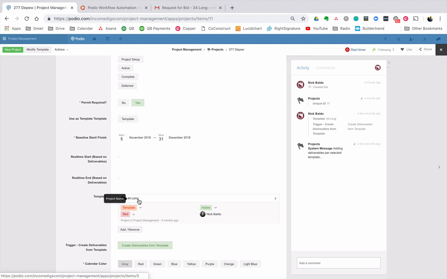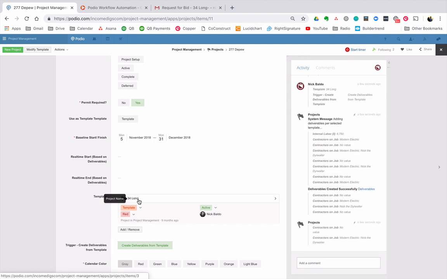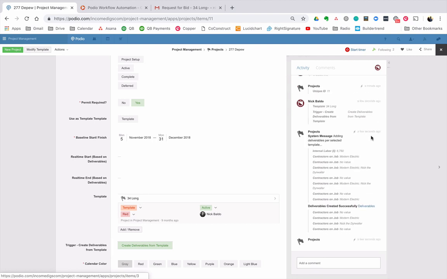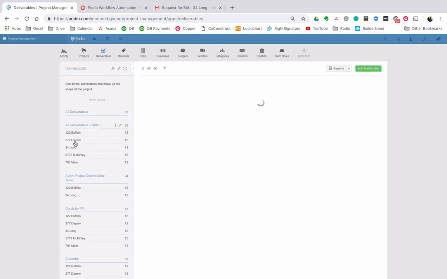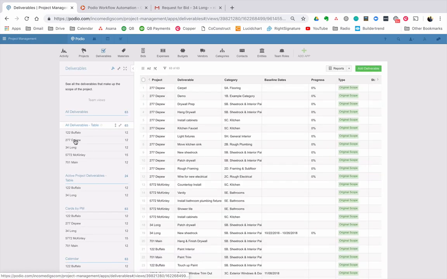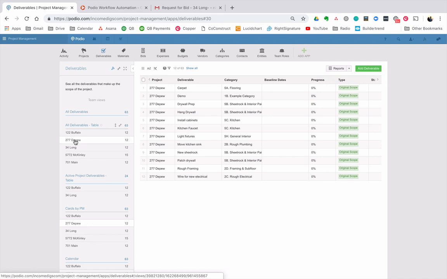All right? It's a good way to get a starting point for a new project without having to manually go in there. Now, of course, we'd expect that it's not going to be the exact same project, right? So you're going to have to go in and edit things, edit the cost inputs, probably add a few deliverables, maybe delete a few deliverables, and you would have everything that you need. So you see a bunch of stuff happening in the background. Once deliverables are created successfully, you can see them in the deliverables app. So whereas I had 0 deliverables before, I now have 12 deliverables for 277 Depew, just like 34 long.